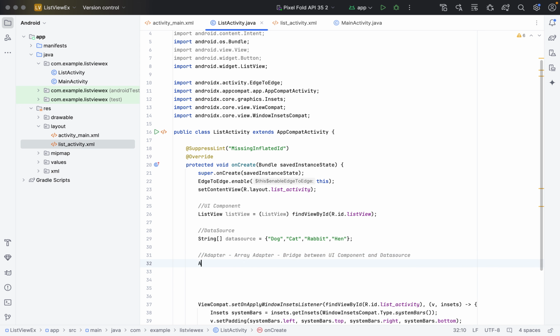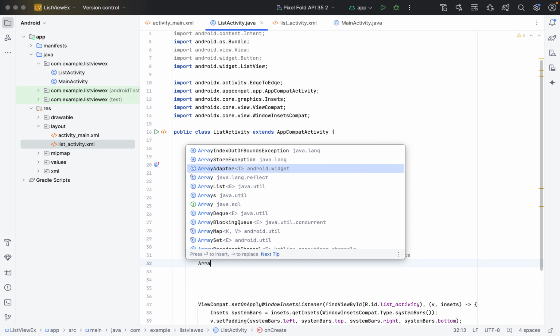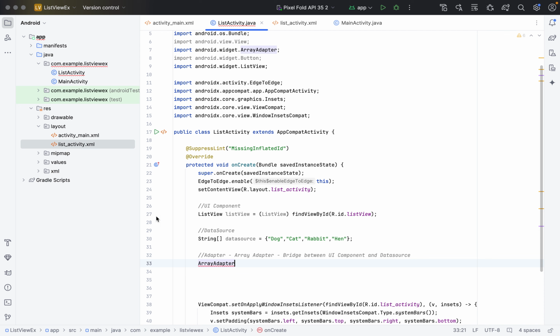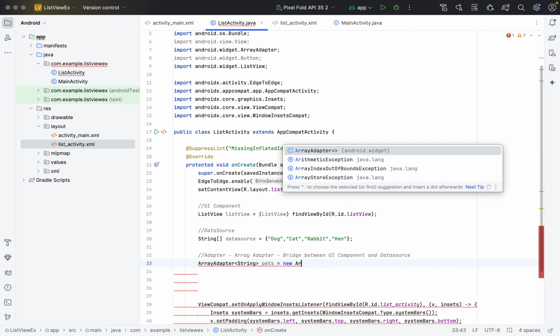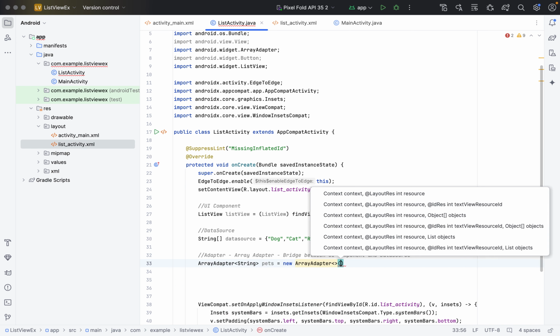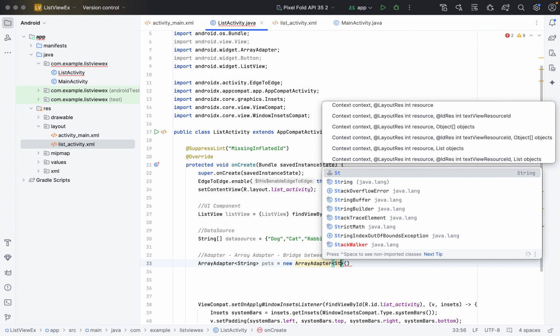So let us create an array adapter over here. If you can see in the brackets, it is taking something called T. What is T? That is a type. What type of data do we have over here? We have the string data, so I'm going to write String. Let us give our array adapter some name. I'm just going to call it pets is equal to new ArrayAdapter, again String.